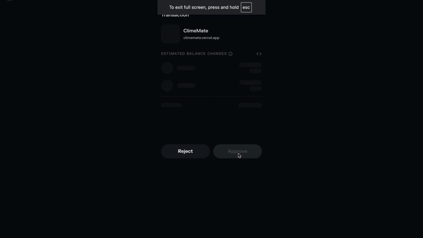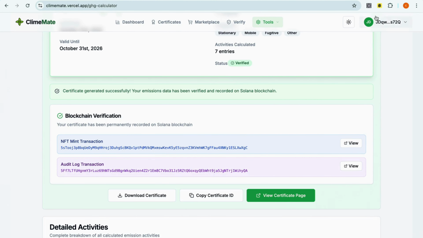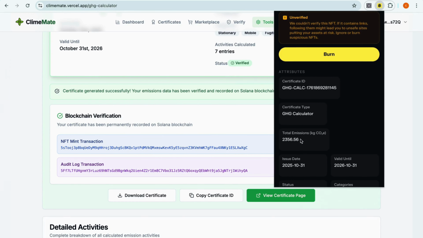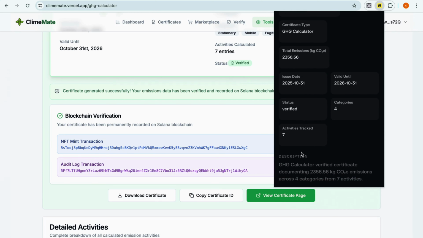We can go ahead and see the NFT after we approve the transaction. Now you can see the blockchain verification, the NFT mint transaction, the audit log transaction, and we can actually go ahead and see our NFT in our wallet. This is the NFT we generated for the GHG calculator with the total emissions. Now you can see it only shows you total emissions, doesn't show you the breakdown of the emissions or the categories with the description right here.